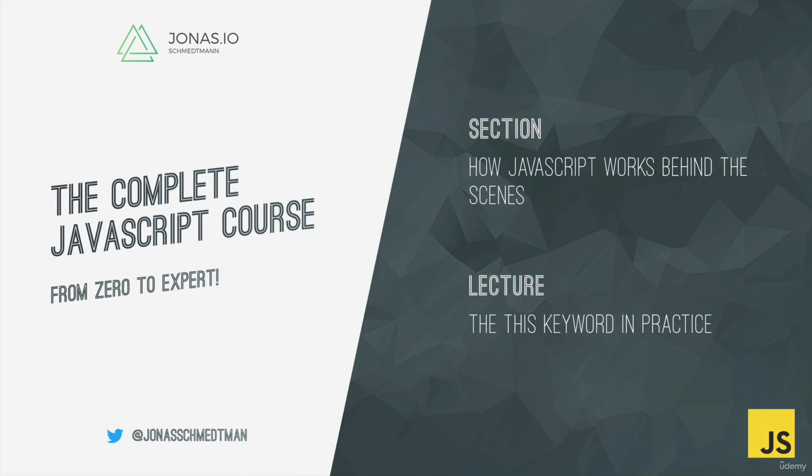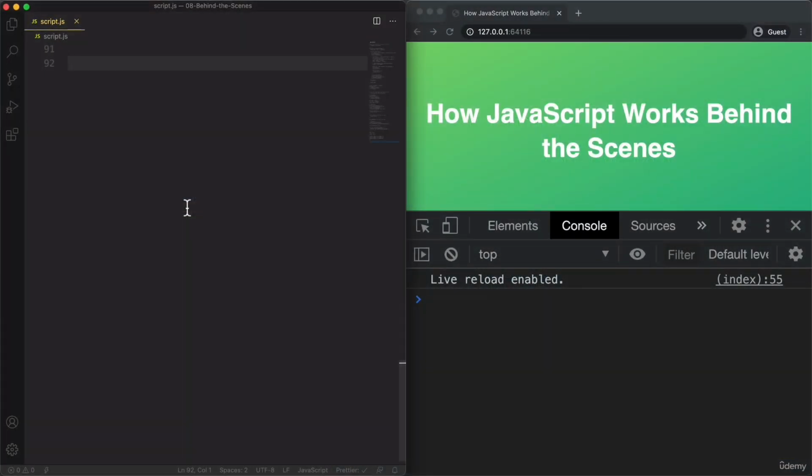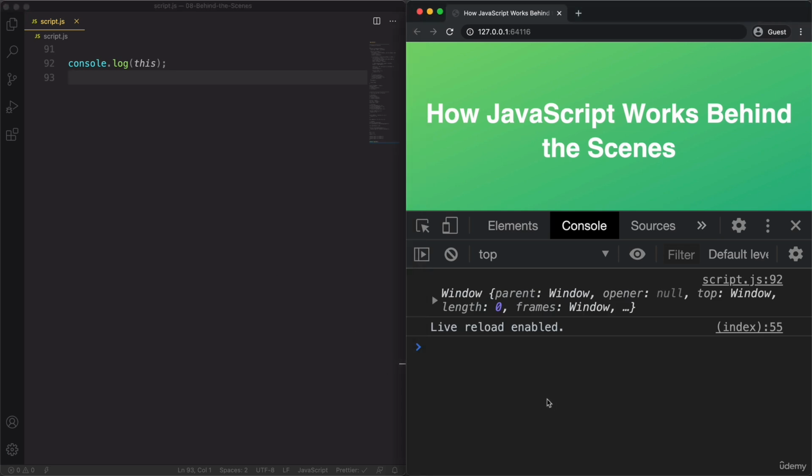Let's now see the rules of how the this keyword is defined in action. And let's start by taking a look at the this keyword outside of any function whatsoever. So just outside here in the global scope. And so we get that the this keyword in the global scope is simply the window object. So that's the global object that we just saw before. Remember?